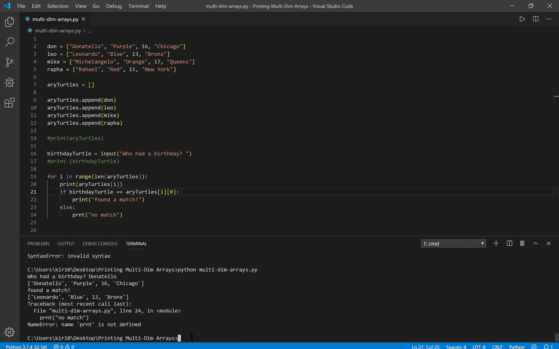Okay, so it's still printing out this array each iteration. So in the first iteration, the first time it went through this loop, it has this array in its grasp, and that array of 0 found a match, right? So it printed that out. The second time it had this array in the loop, and oh, looks like I had a problem. Looks like I misspelled the word print. So let's fix that. All right.